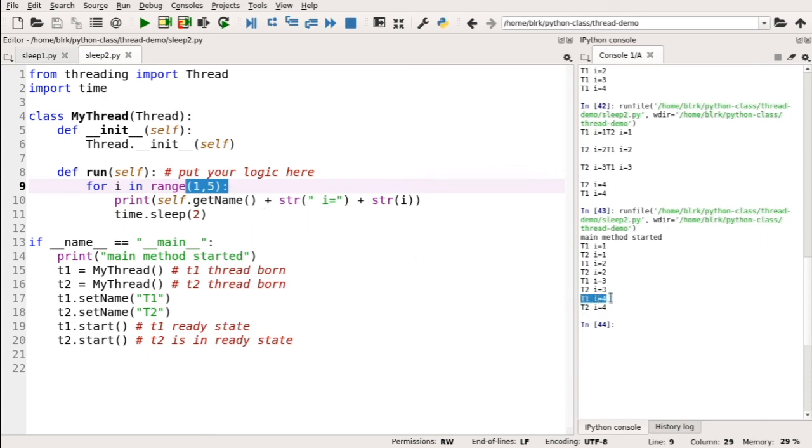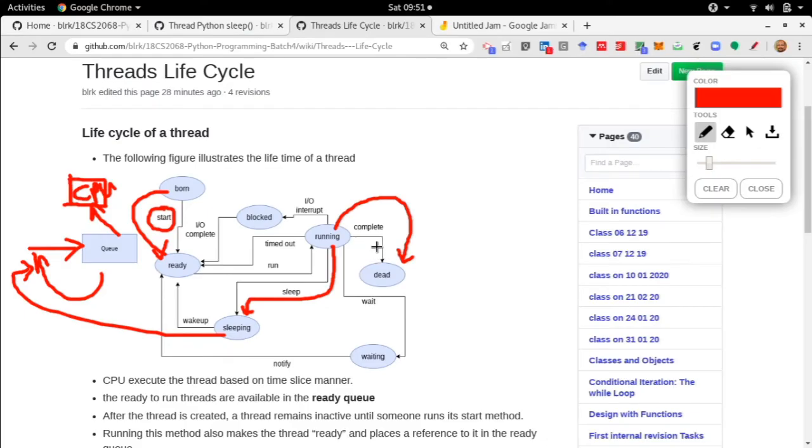For instance, when you check T1, T1 has already finished its execution because the iteration is 1 to 4. It has printed 4. Fine, there is nothing to execute now. It will also go to the dead state. So as soon as a thread completes its execution, it goes to the dead state. After that the thread does not exist. The thread doesn't exist in the system. It is dead.